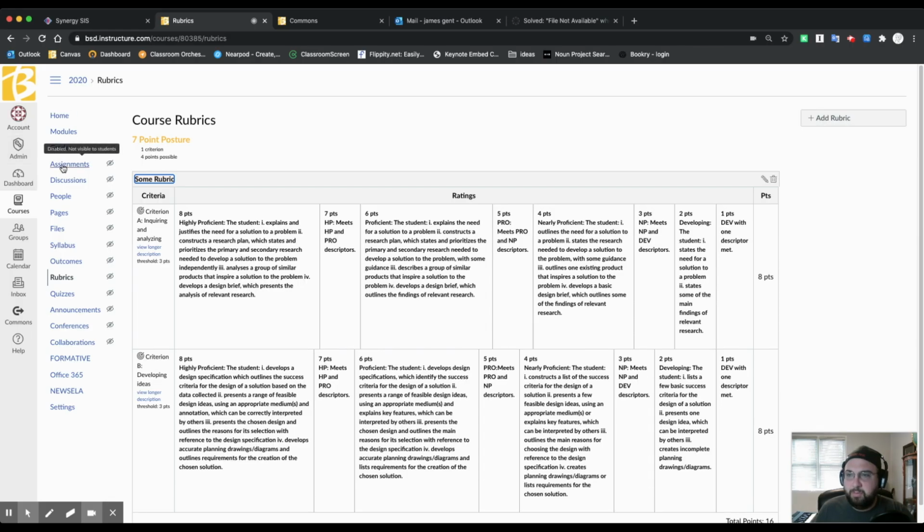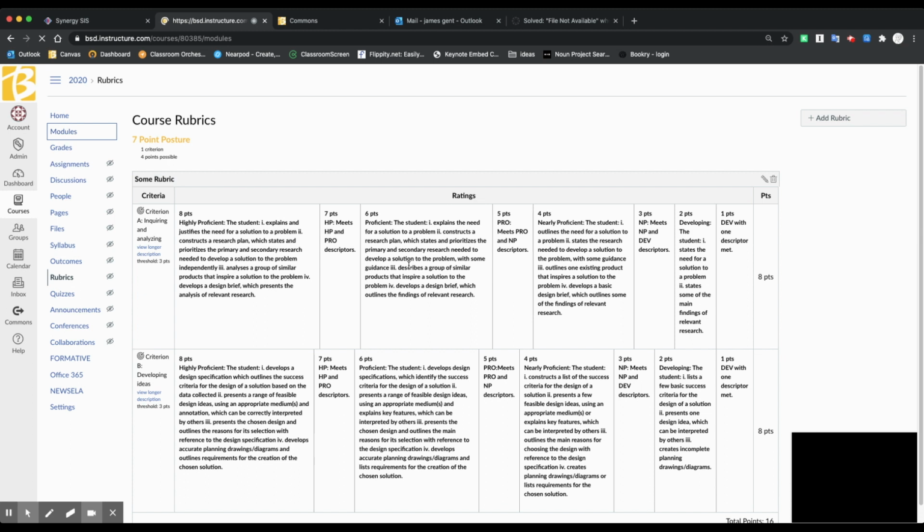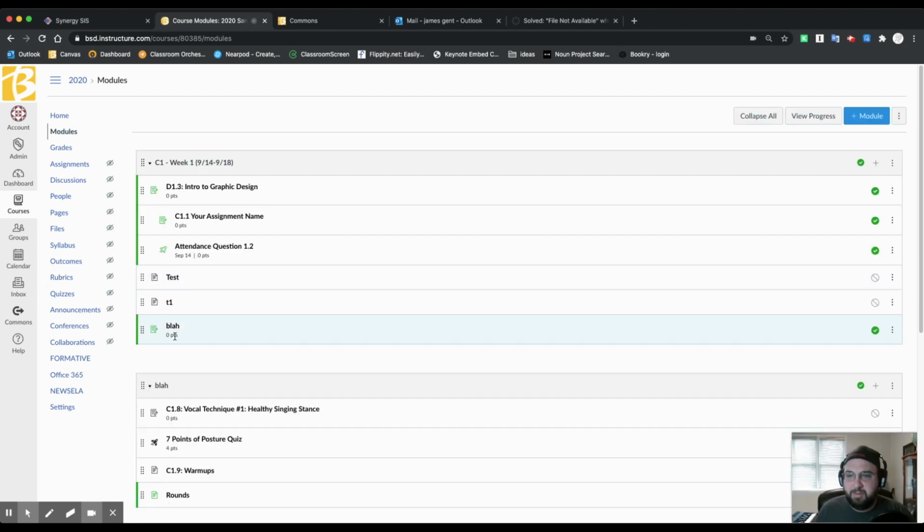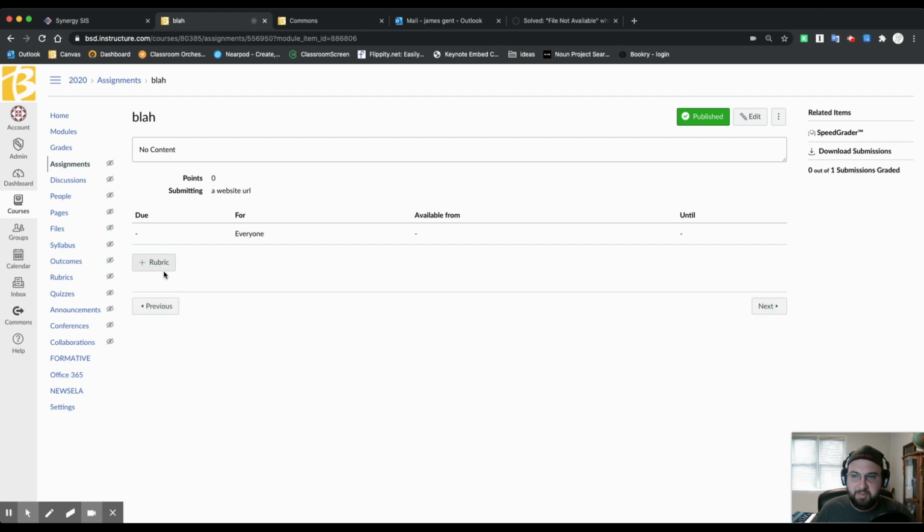So now when I'm in my module and I have an assignment, within the assignment, there is a plus rubric button. Now, a caveat, that button goes away when you put an external tool on, but you can still use a rubric, and I'll show you how.